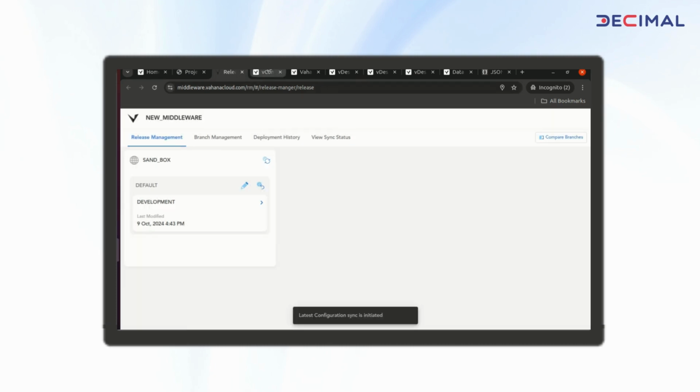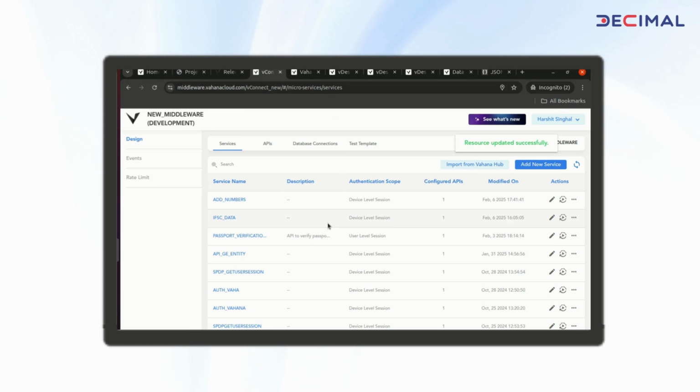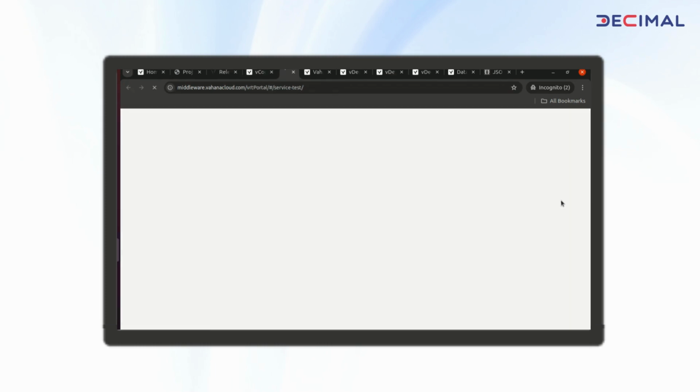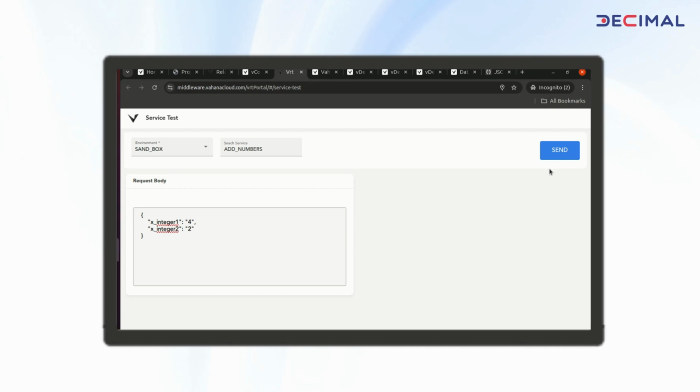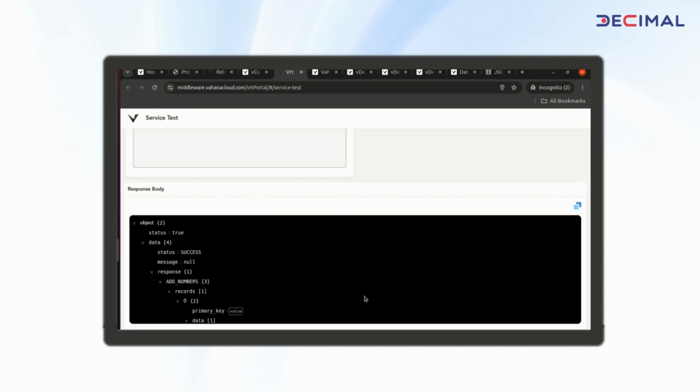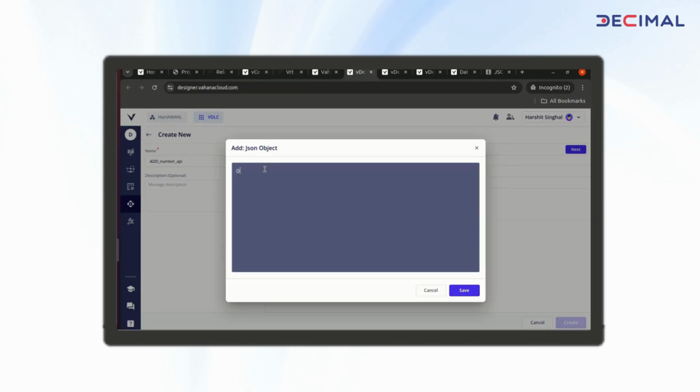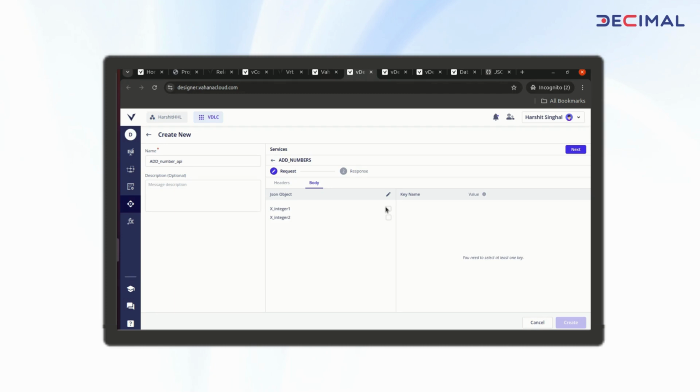After syncing, go back to vConnect, locate the service under the Services tab, and test it by providing the request parameters as shown here. Click Send, and note the API response. Copy the request and paste it into the API request body in vDesigner. Click Save, checkmark the x_1 and x_2 checkboxes, and map the input fields to these parameters.